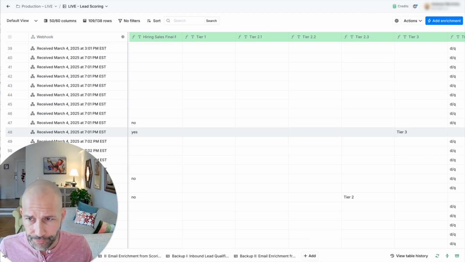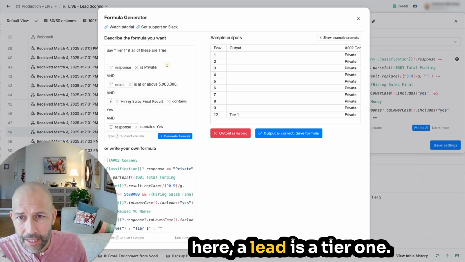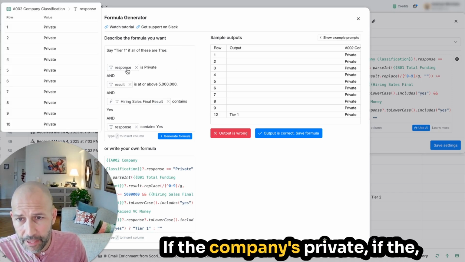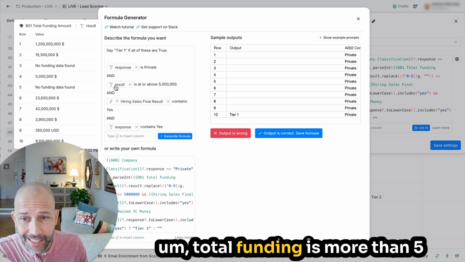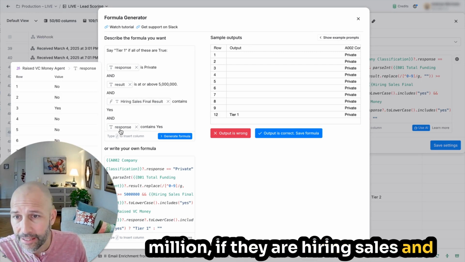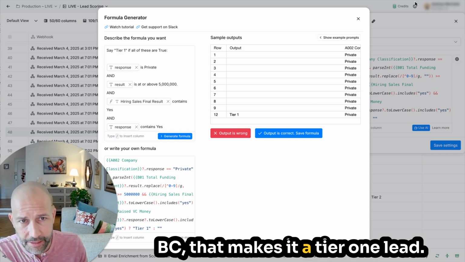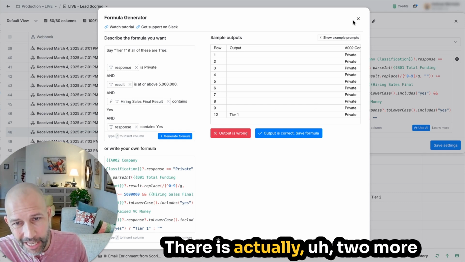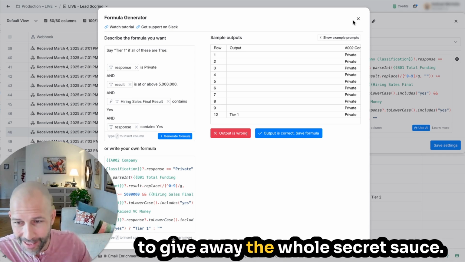Basically, what you see here, a lead is a tier 1 if the company is private, if the total funding is more than 5 million, if they are hiring sales, and if they have raised money from a VC. That makes it a tier 1 lead. There are actually 2 more elements to this, but I don't want to give away the whole secret sauce.